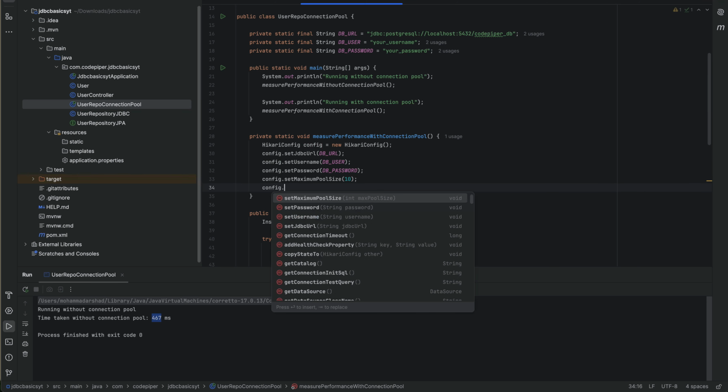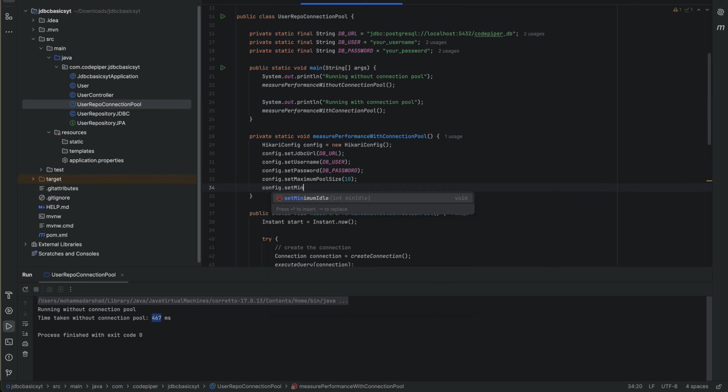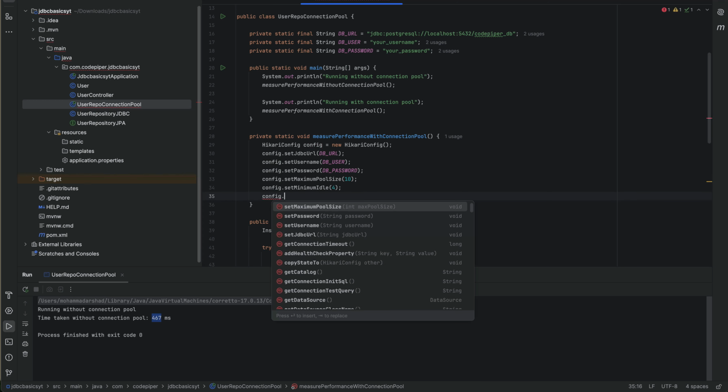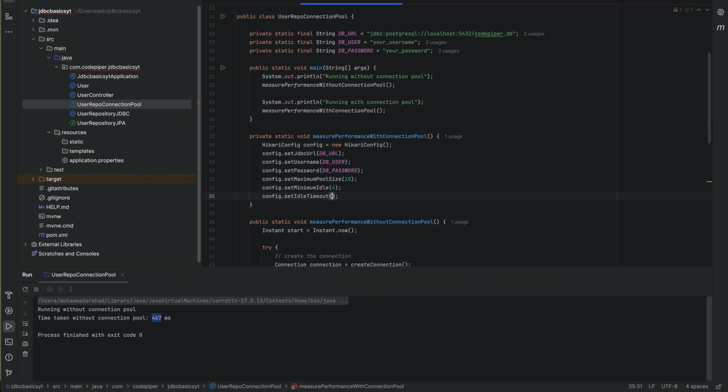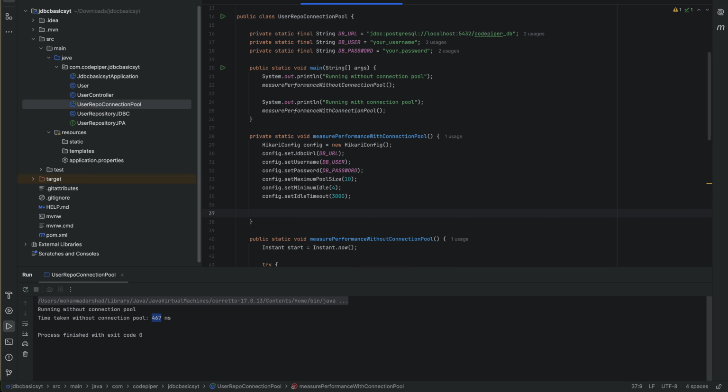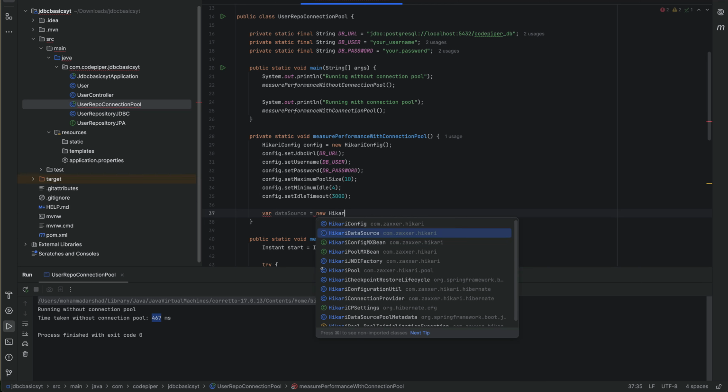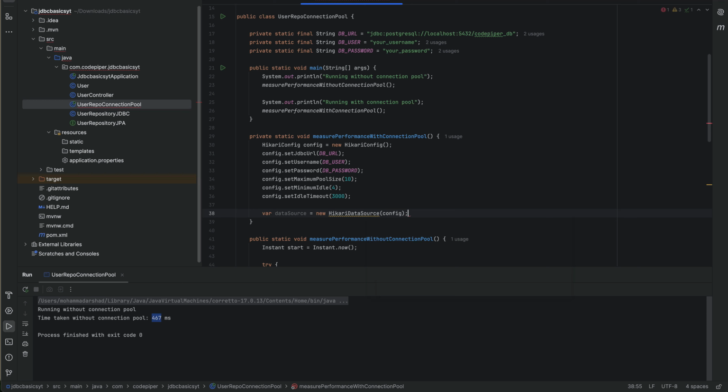Let's set config dot minimum idle connection also. Let's assume it is 4. Config dot set idle timeout. So we are also setting the timeout. Let's suppose 3000 ms should be enough. Maximum lifetime, let's leave it. It's fine. So we have all the Hikari config. We can make a connection from Hikari data source actually. So data source is equal to new Hikari data source, and here we are passing the config. So you have the full data source.